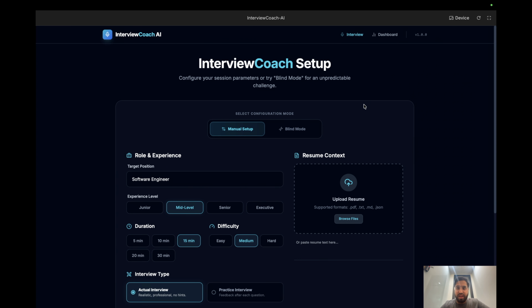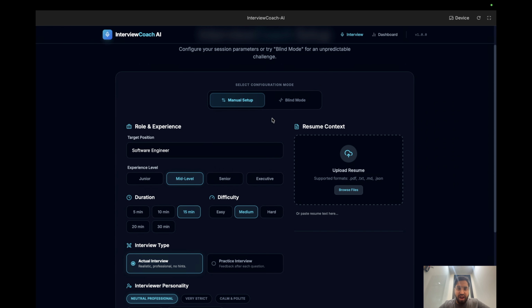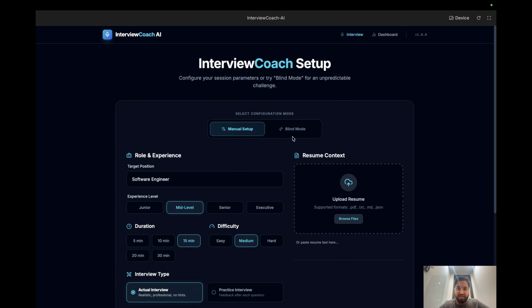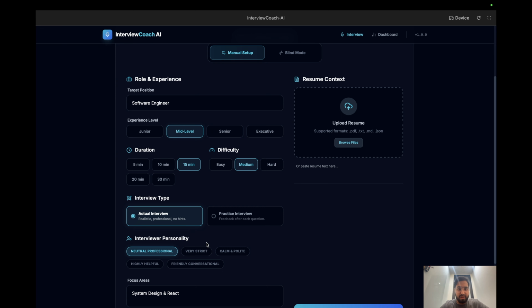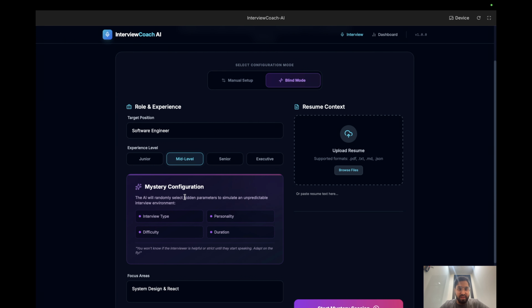As you can see, we have this specific landing page, and on this page we have multiple configurations. I'll be explaining the current page completely, and we'll follow up with the next pages. On this page, we have a manual setup and a blind mode. In the manual mode, the complete configuration is in the user's hands, and in the blind mode there will be a mystery configuration, which means the interview type, the personality, the difficulty, the duration, everything will be totally blind, and it would basically be a mystery session for the candidate.